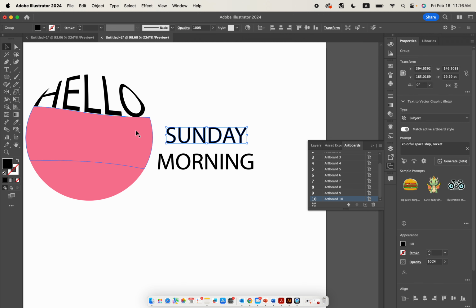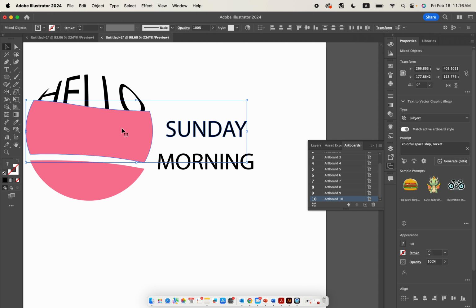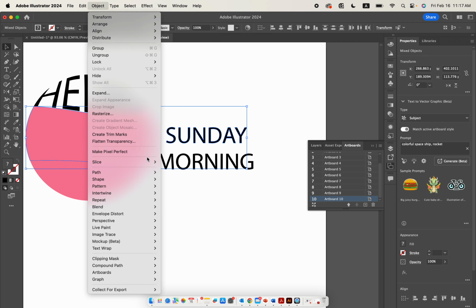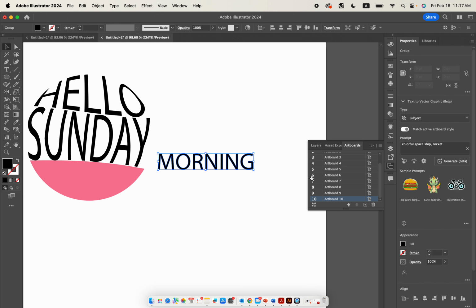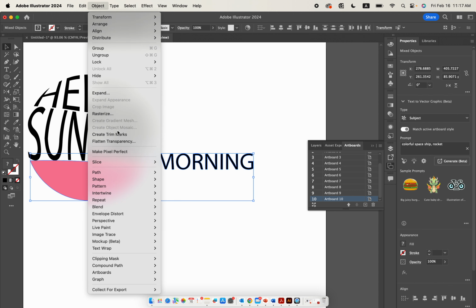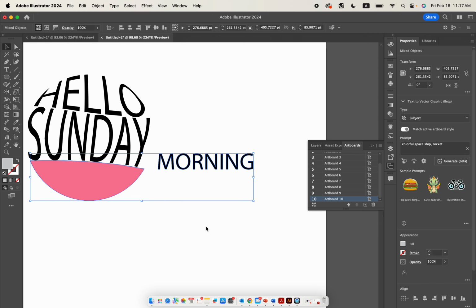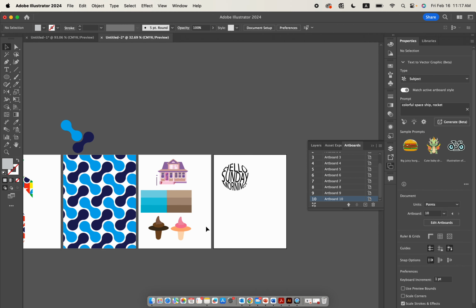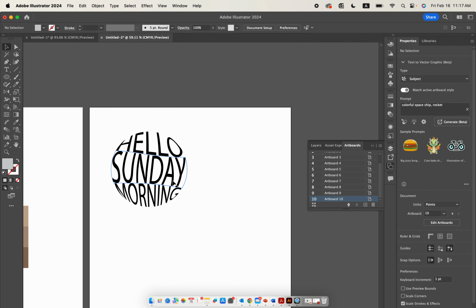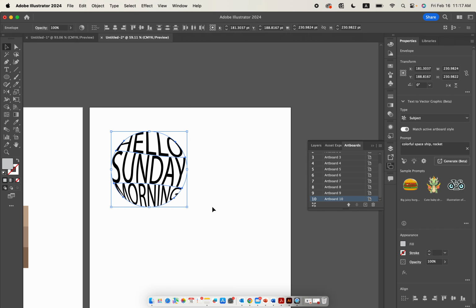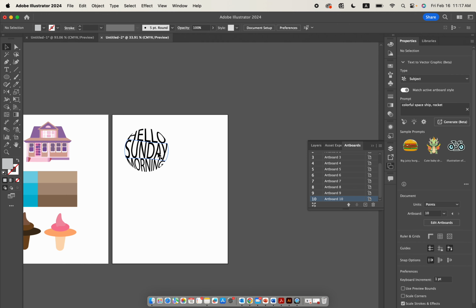Select vocabulary, select the second piece, click, hold on shift and click another one. Make sure both of them are selected. Object, envelope distort, make with top object. The third one, third shape, object, envelope distort, make with top object. So you see all the text has been placed into the circle, and it's like this circle forms the shape of this text, forming a shape together.